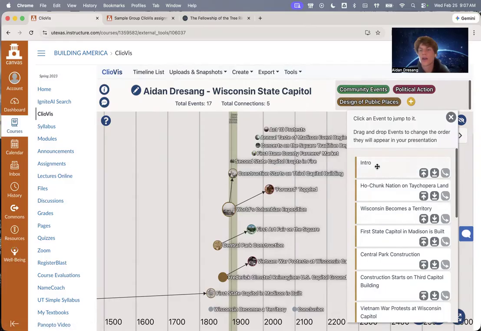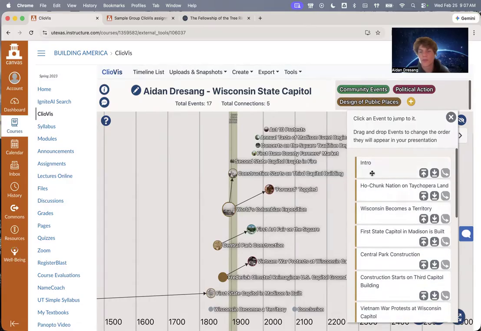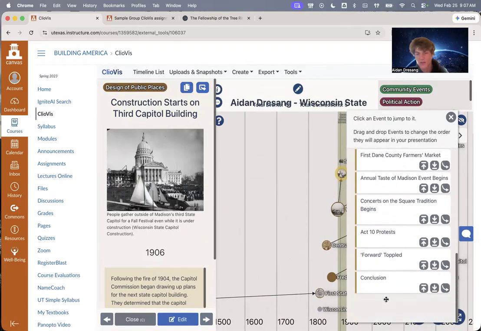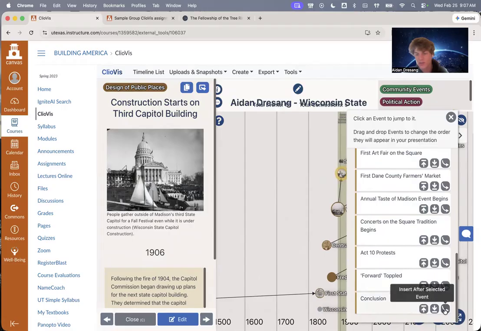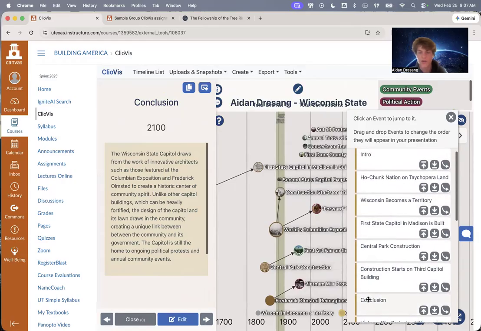And you see you get a chronological list of all the events on your timeline. So now let's say I just want to talk about my intro, and then after talking about a couple of these events, jump to my conclusion. Not all timelines have an intro or conclusion node, but the concept still applies for how you can reorder your events. So let's say I want to insert it after construction starts on the 3rd Capitol building. I've already reordered these a bit, so they're not quite chronological, but if I click insert after selected event, you can see there, I have my conclusion event there now.